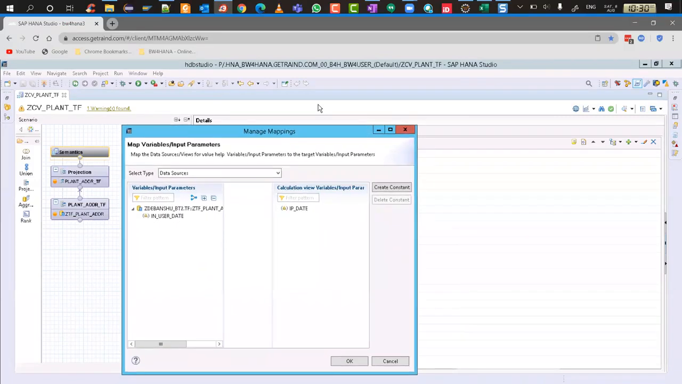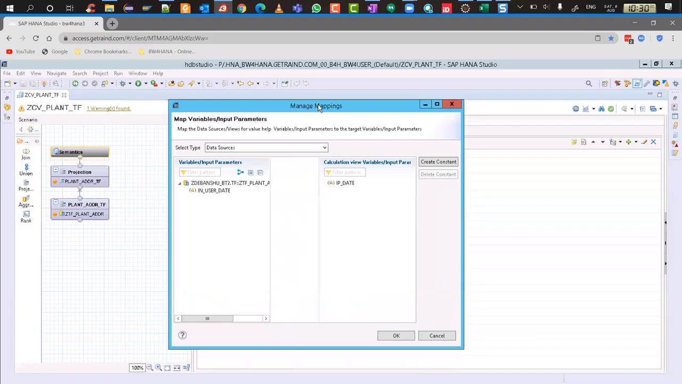Okay. Sometimes what happens is when you create a calculation view based on a table function and you modify the table function, you have to activate the CV again and you have to close and open it again. So basically it was a refresh issue.